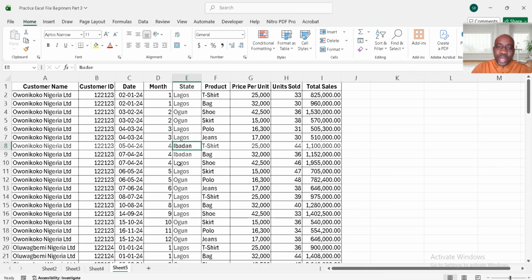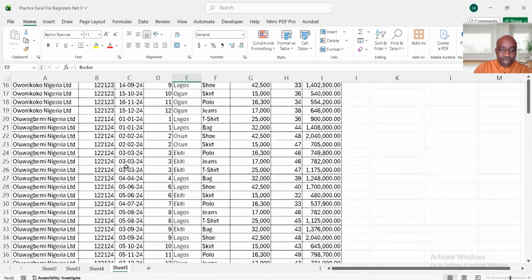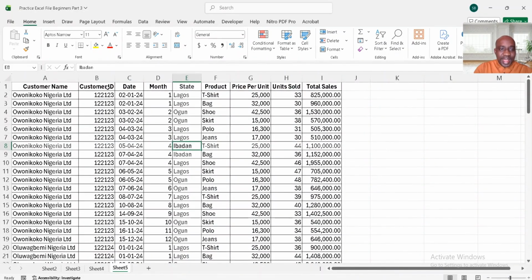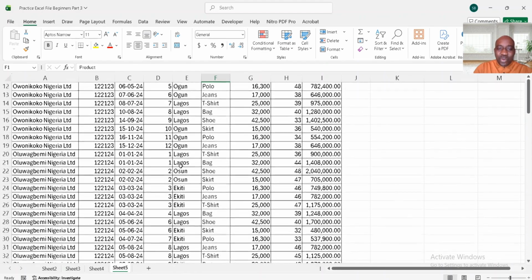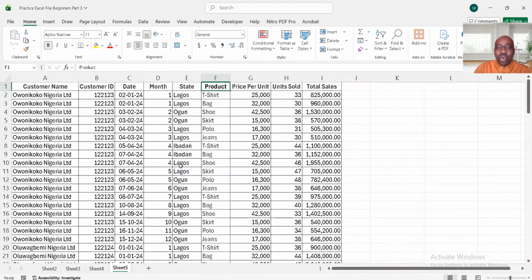Yes, the next topic we are going to treat is pivot table. Now we have this huge report here. Huge report of what we have sold so far: customer name, customer ID, date that we sold the product, the month, the state where we sold it, the branch, price per unit, units sold, total sales. Your boss may not have all the time to be going through all these reports. Your boss wants to see the summary. Pivot table summarizes the whole big data in a way that will be understandable to your boss, because they don't have the whole time to be studying all these reports.